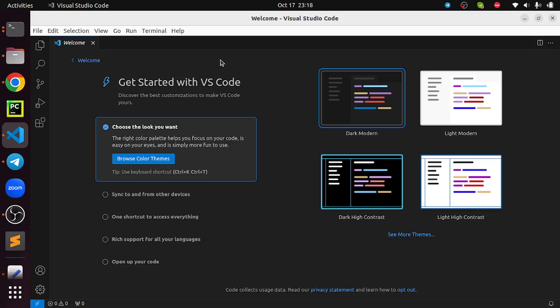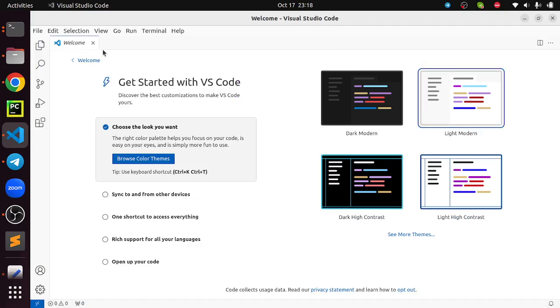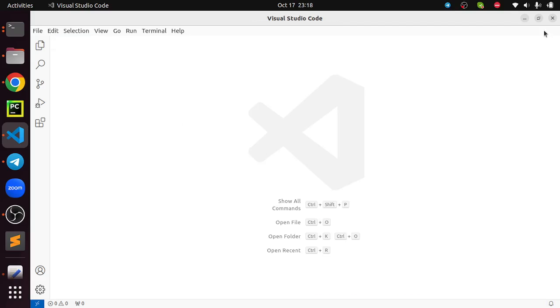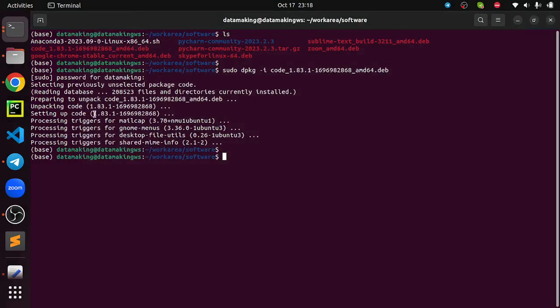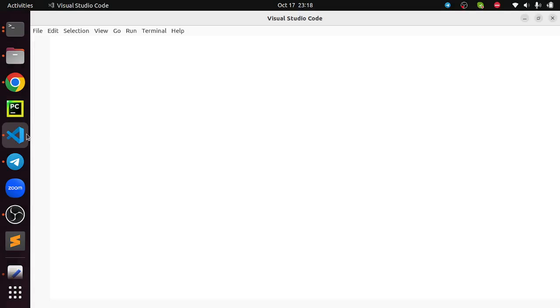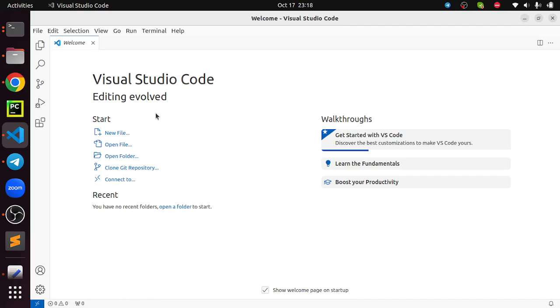You can change the color theme. I will go with light modern instead of dark. So it will be like this. I'll close this and reopen it again. Okay, now I'm opening the light mode.